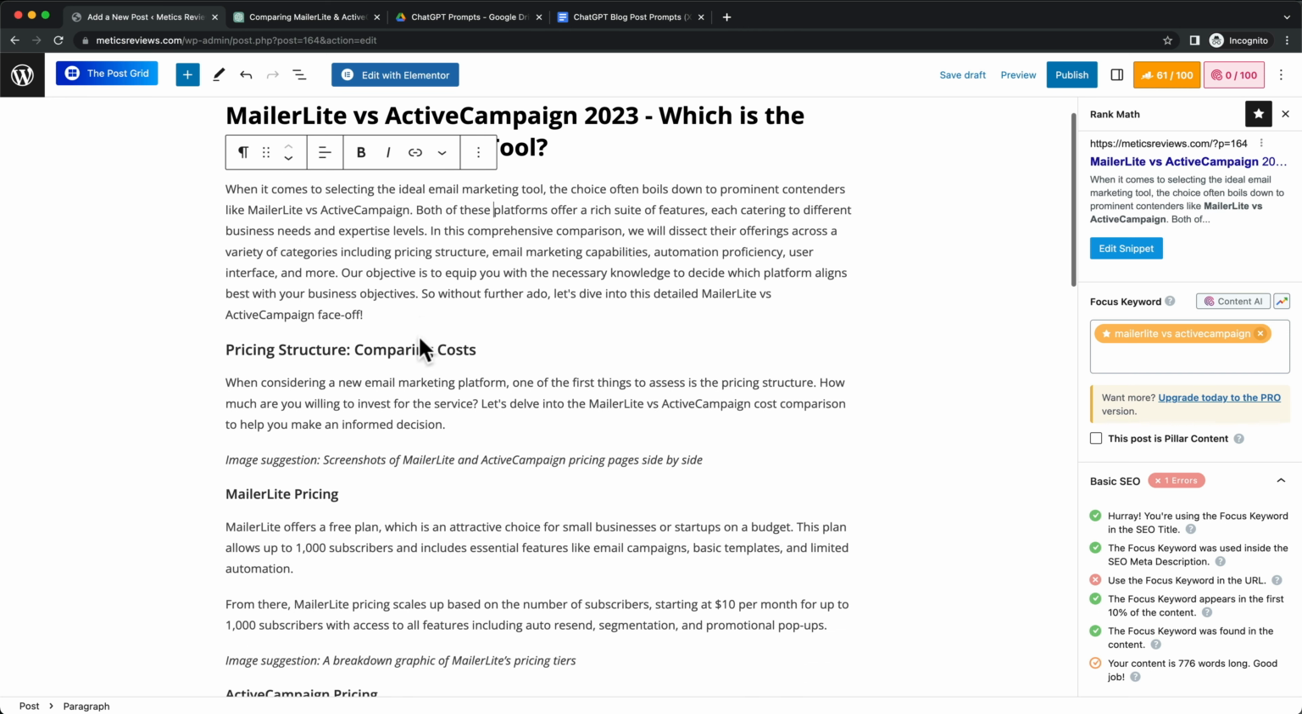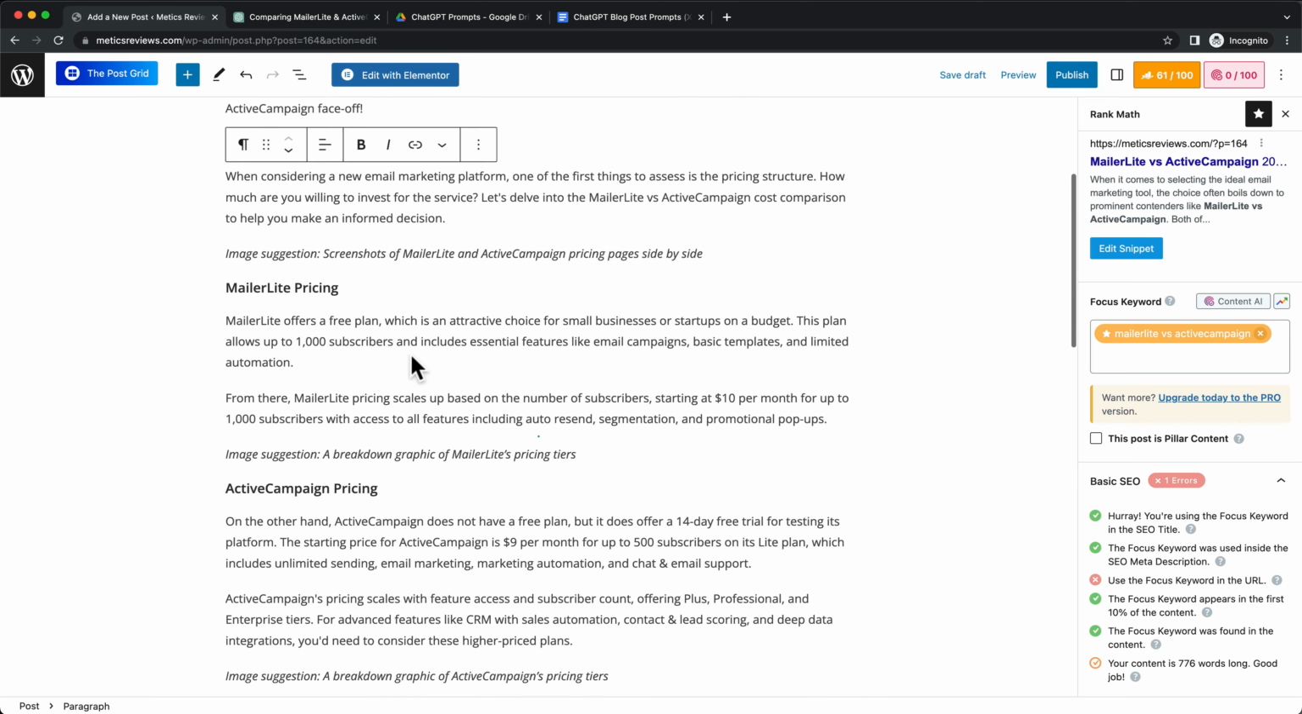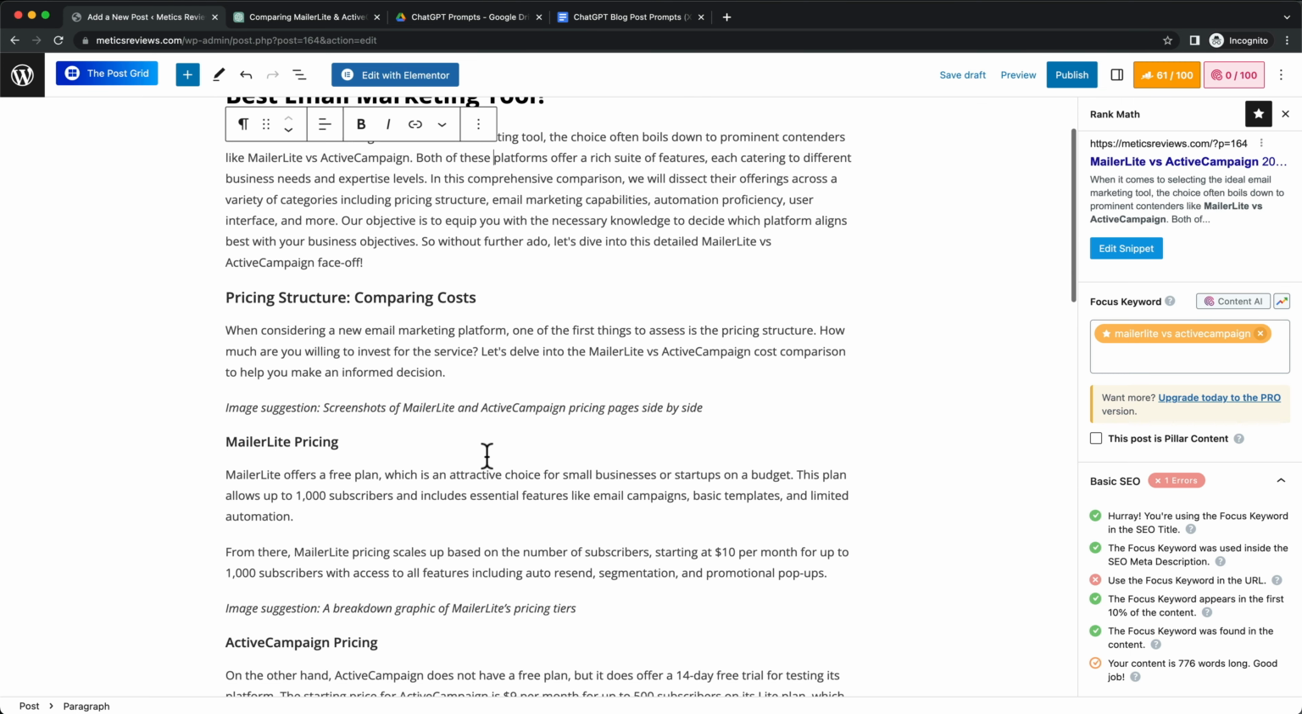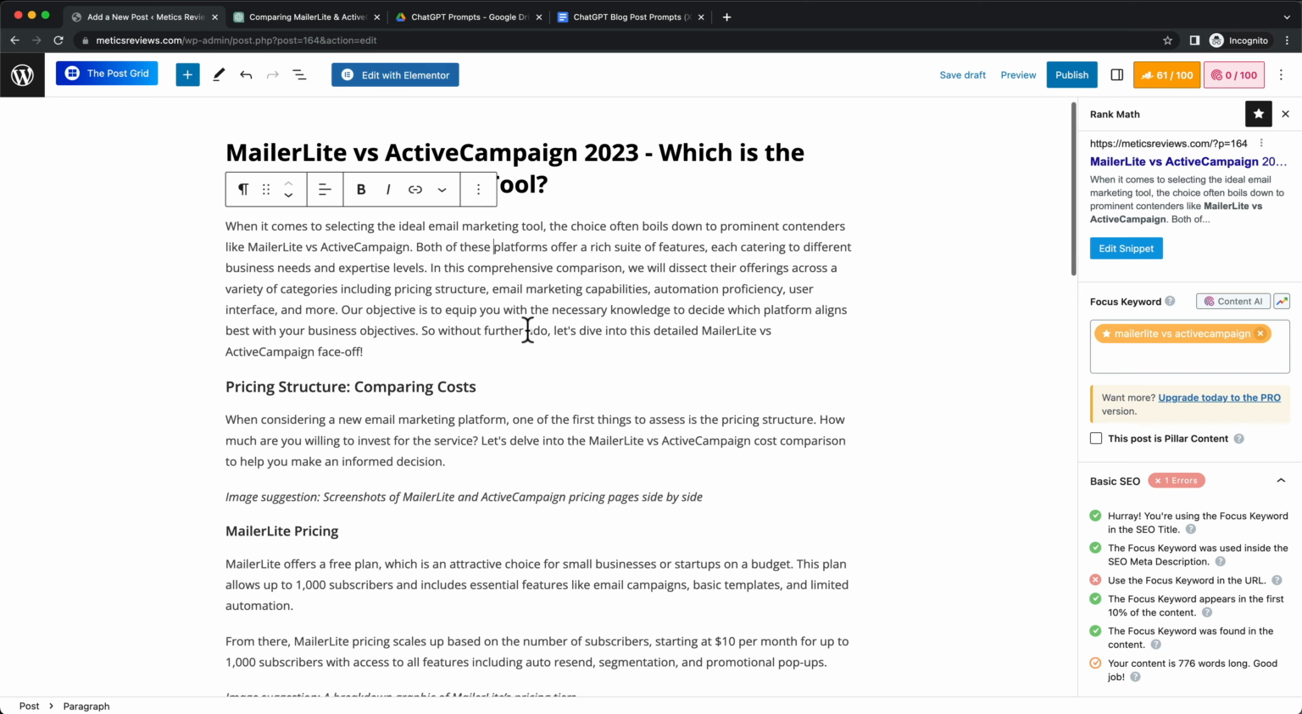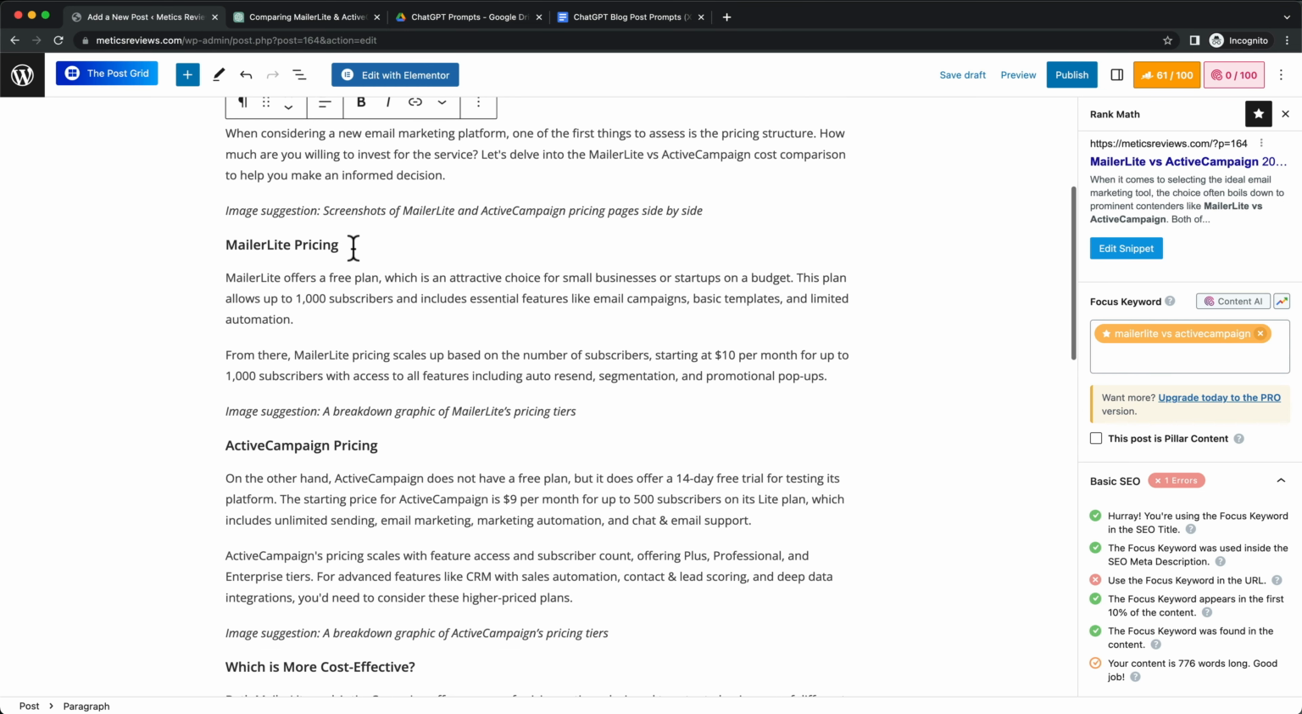We have now also added all of the text content. And the next step would be to add a few images. So in this case, what I would do is just look at all of the image suggestions that ChatGPT gave us. Usually they do make a lot of sense. So for example, here under MailerLite pricing, it gives us the suggestion to add a breakdown graphic of MailerLite's pricing tiers. What we can do here is just do a screenshot of MailerLite's pricing.